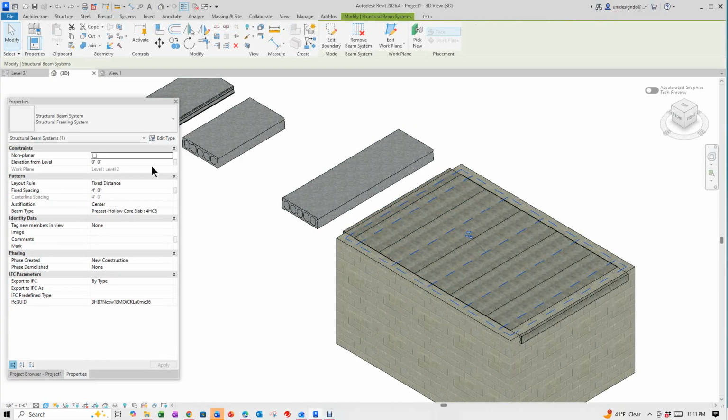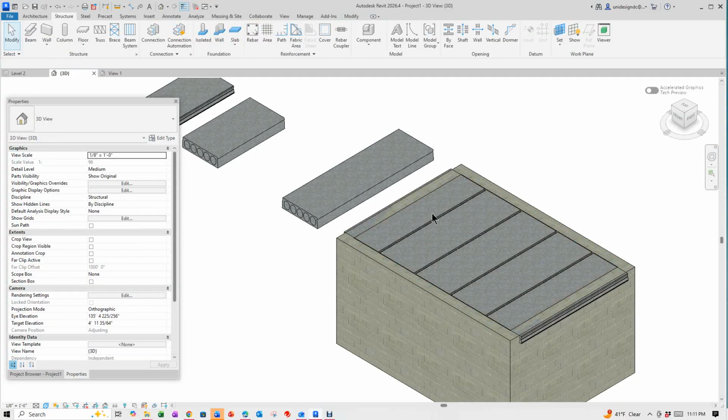Okay, I got the whole system, and I want to change these to the ones I sent you. These guys. I should have held on to it. And I still got that beam system now.